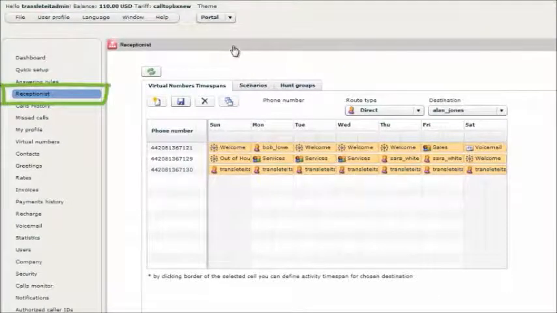Hello. This tutorial introduces you to the PBX Receptionist. Open the Receptionist module by clicking on the menu item. The Receptionist module allows the PBX client to create PBX scenarios, manage DID numbers access for those scenarios using a time span, and create and edit hunt groups.